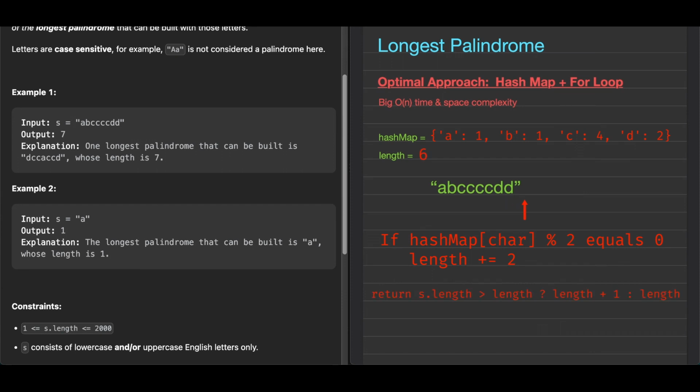Okay, now we have one last thing to do as we return the length total. We need to check if the length of our input string is greater than the length that we're about to return. If it is, then we need to add 1 to the length and return it. If it's not, then we're just going to return length. So why is this? Because right now our length is always going to be even since we were only adding 2 to it in the for loop. But of course, palindromes can be an odd number length as well. So if we have extra characters left over, we can just stick 1 right in the middle and still have a valid palindrome, as seen in the example 1 explanation where we have a possible palindrome of DCCACCD. Again, you could also swap out the A for the letter B since both were single letters.